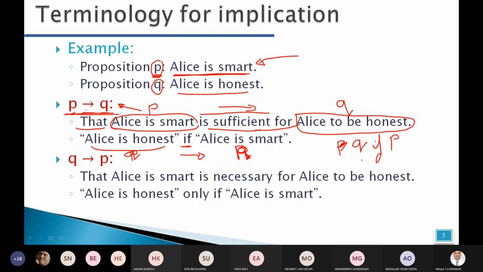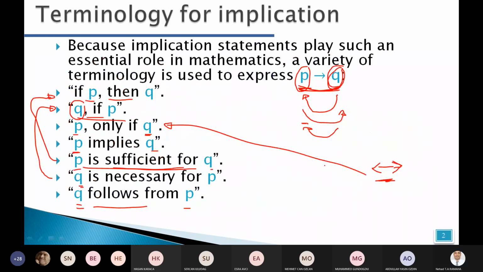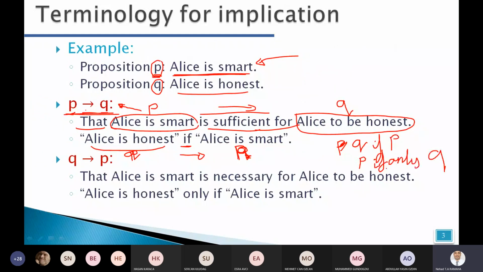And you can write it also as P only if Q. Let me just check it again. Only if, not if only. Okay, it doesn't matter for me. For example, in the exam, if you write if only or only if, I will not make a double check for it.